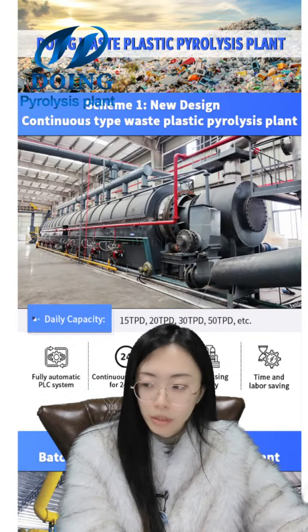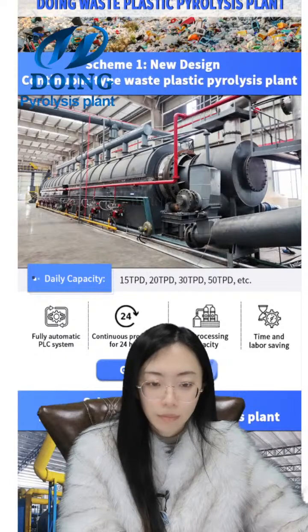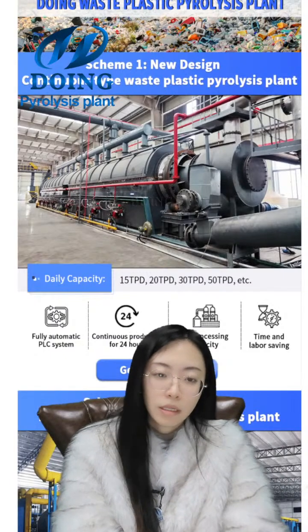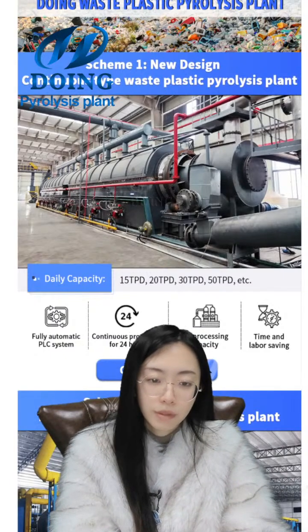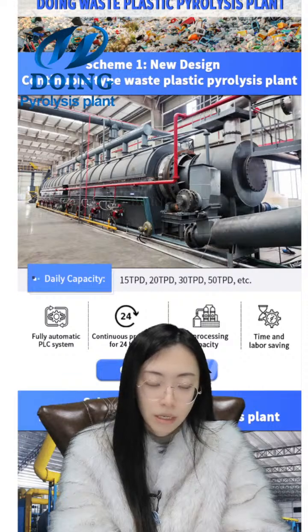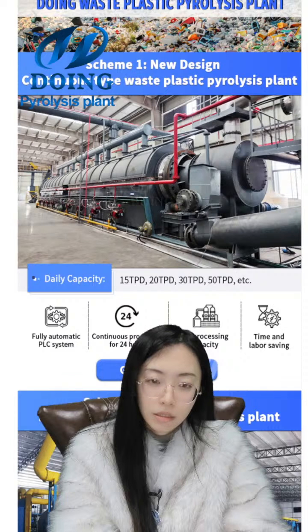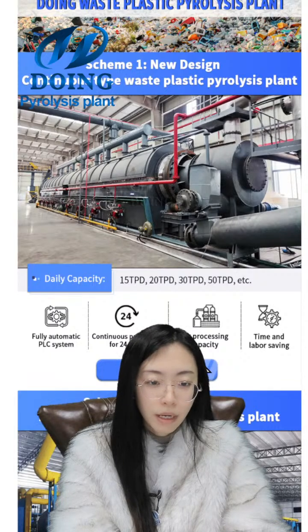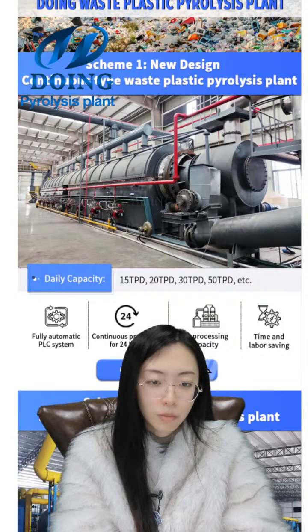a normal temperature. As for capacity, the smallest one is 15 ton, and we also have 20 ton, 30 ton, 40 ton, and 50 ton. But if you want a larger or smaller one, you can also contact our sales manager. And just a few days ago, maybe in January, one of our clients bought a 1 ton fully continuous pyrolysis plant to process plastic.